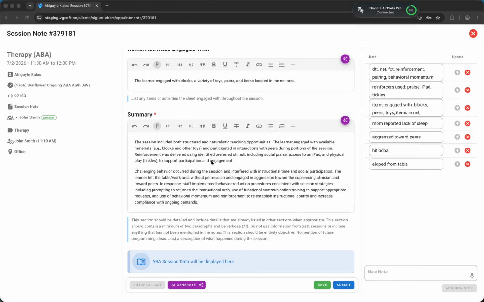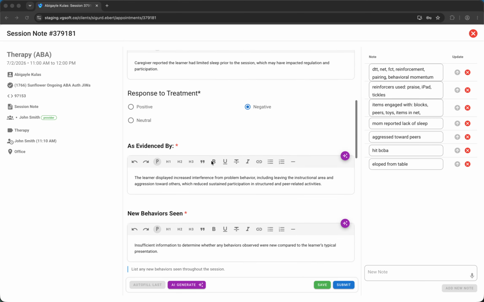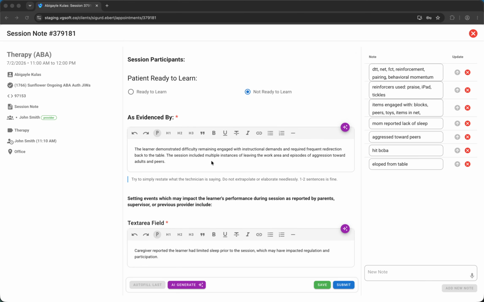Two things at the BCBA level. Your note may look different for a distinct service, like supervision or parent coaching. And at the org level, you can turn on supervisor review for all BT notes. They come to you as a task to sign, and you can auto-sign them or sign each one individually.